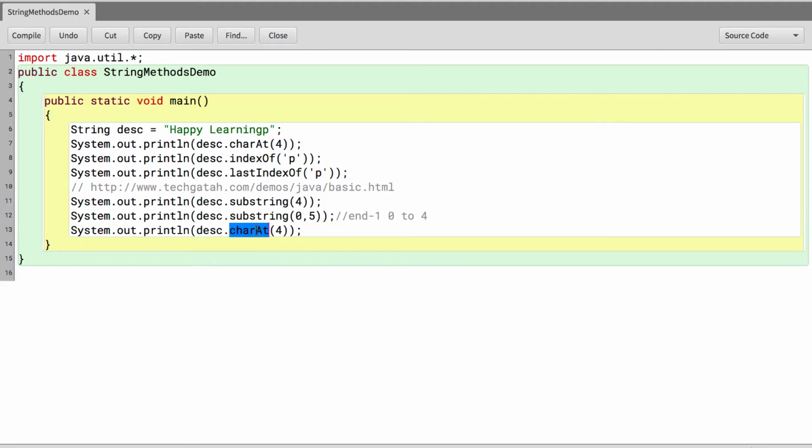Then we have a function called compareTo. Suppose I say compareTo, and I want to compare with something. Now we have the string happy learning. Let me change this, just to make it simple for you to understand. Suppose I say apple and I want to compare with apple.